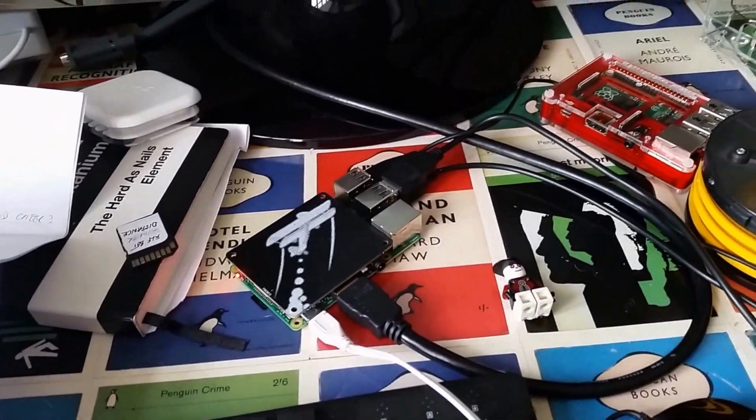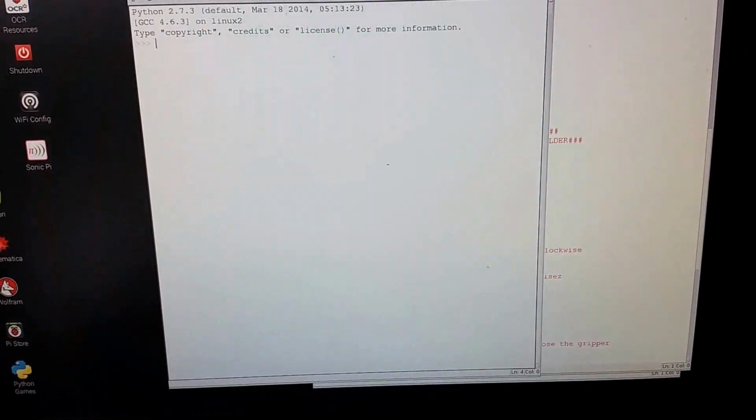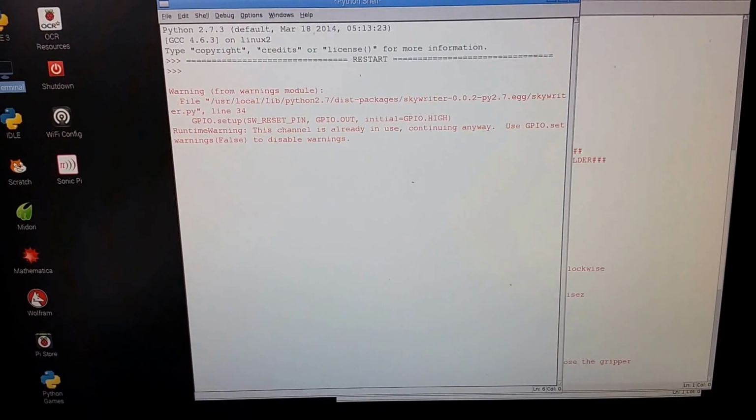So obviously here we're going to get the robotic arm to move and to try and pick up this little Lego figure here. So let's have a look. The code's available to download on the website. So we're up and running.